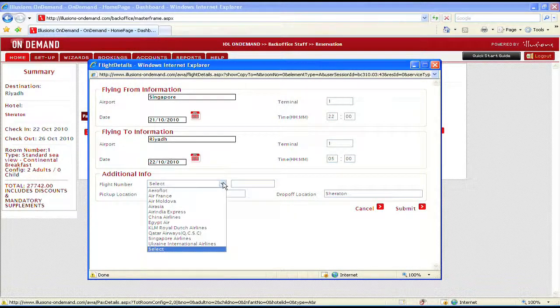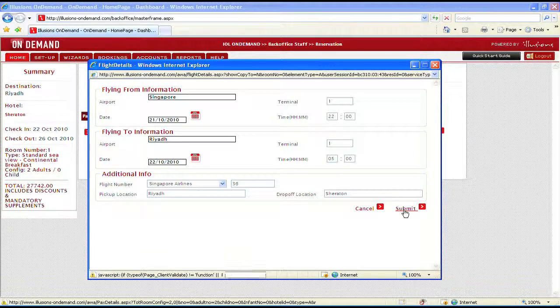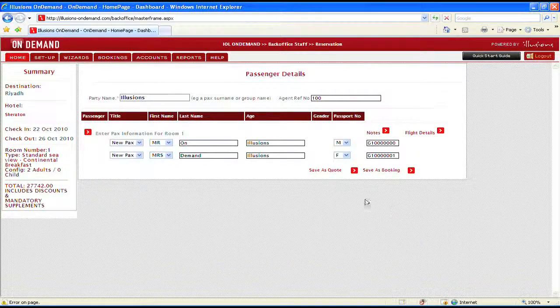You have an option to save as quote or save as booking. On the left, what you find is the summary, the destination, that is the city, the name of the hotel, check-in and the check-out date, followed by the number of rooms, the type of rooms. On clicking the type of room, the system will display the occupancy of that particular room, indicating the number of adults and children. And finally, the total cost along with the discount and the supplement. Save as quote will not look for any allocation.